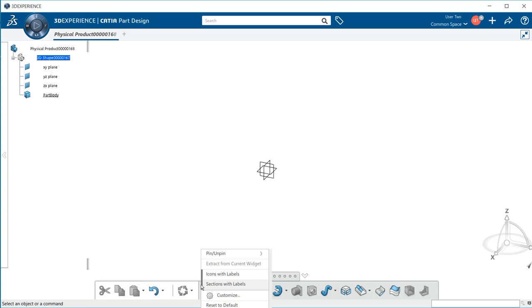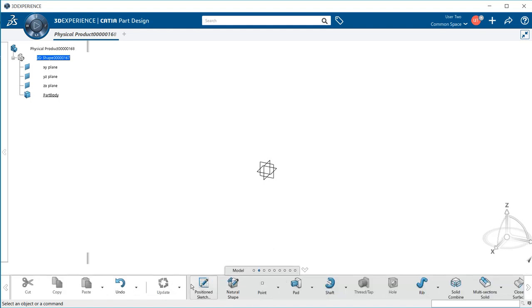If I right click as well, I can customize, I can reset to default, I can do icons with labels as you see here. For those of you that are just beginning to learn what CATIA 3D Experience V6 is all about, and you're learning to design, this is probably the best way to learn the different types of commands and what their names are.